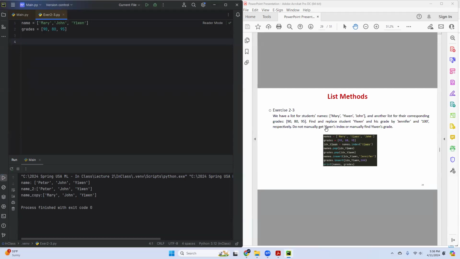Okay, but do not manually get my grade. Of course, here is an example. I suppose there are just 3 people. In real cases, you could have, let's say, 3,000. You know what I mean? You basically don't want to search for it by your eyes.